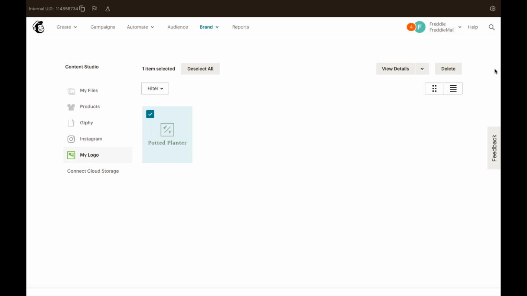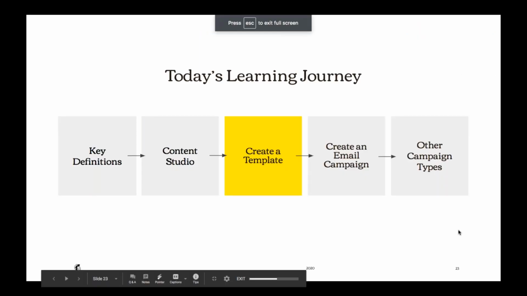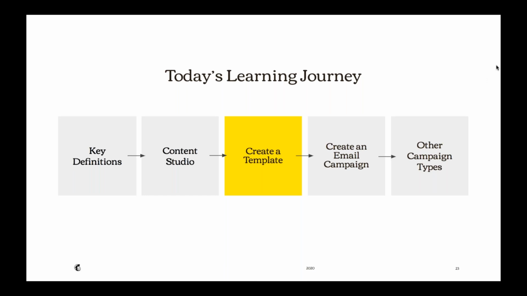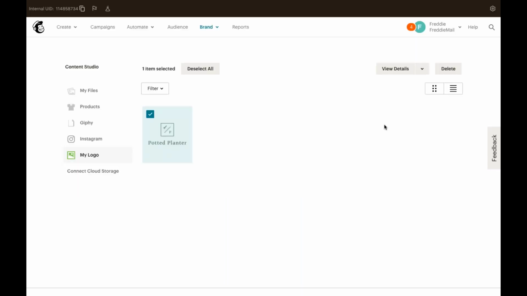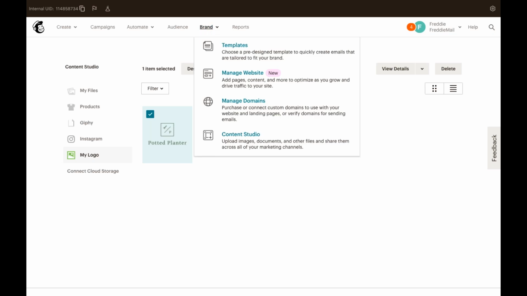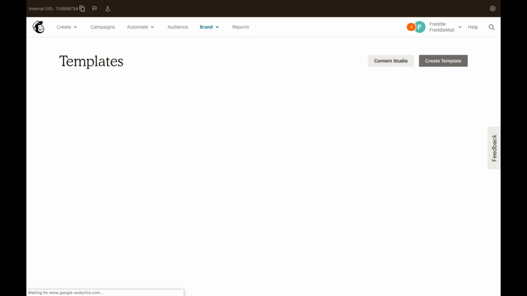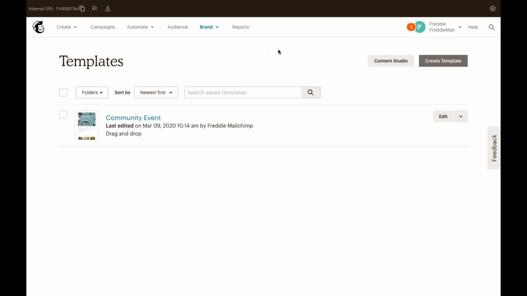Up next on our learning journey, we're going to be building a template together in the app. In order to do that, we're going to leave our Content Studio and jump right into designing a template. We're going to do that by clicking back into Brand and then selecting Templates. Once we're here, we're going to select the Create Template button in the top right-hand corner of the page.